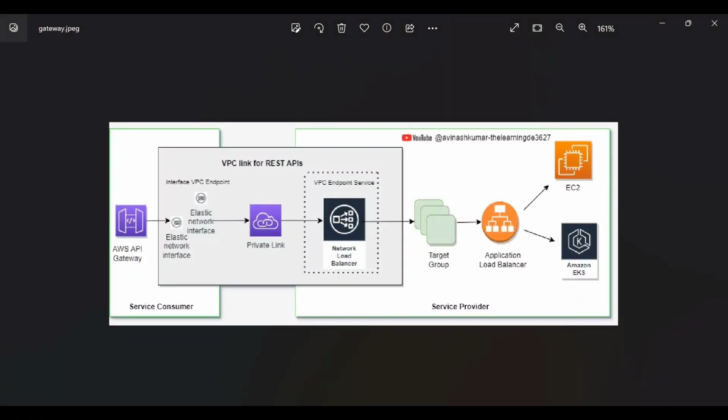Now let's get back to the diagram. Okay, so this is all about the diagram. Now we are going to create these sections, starting with the application load balancer. We will keep this EC2 behind this application load balancer, and then we will integrate this application load balancer with the network load balancer. After that I'll move to the API sections where I will create the API and VPC link, and then we'll integrate this API endpoint with this AWS API Gateway.